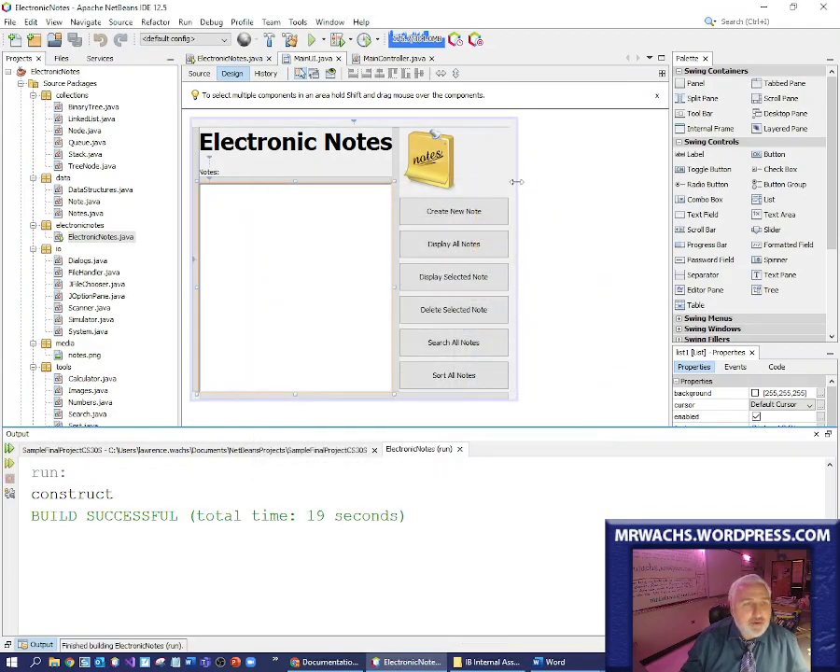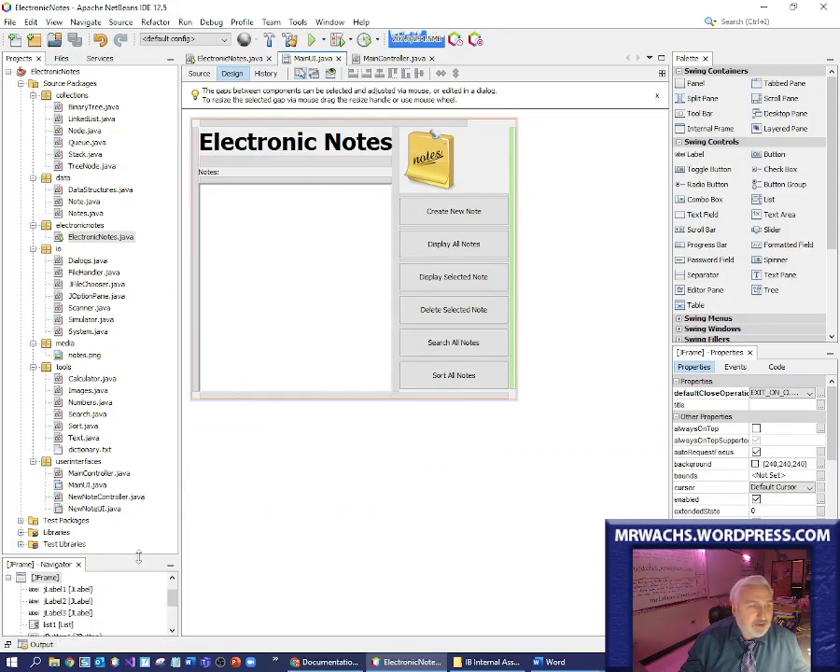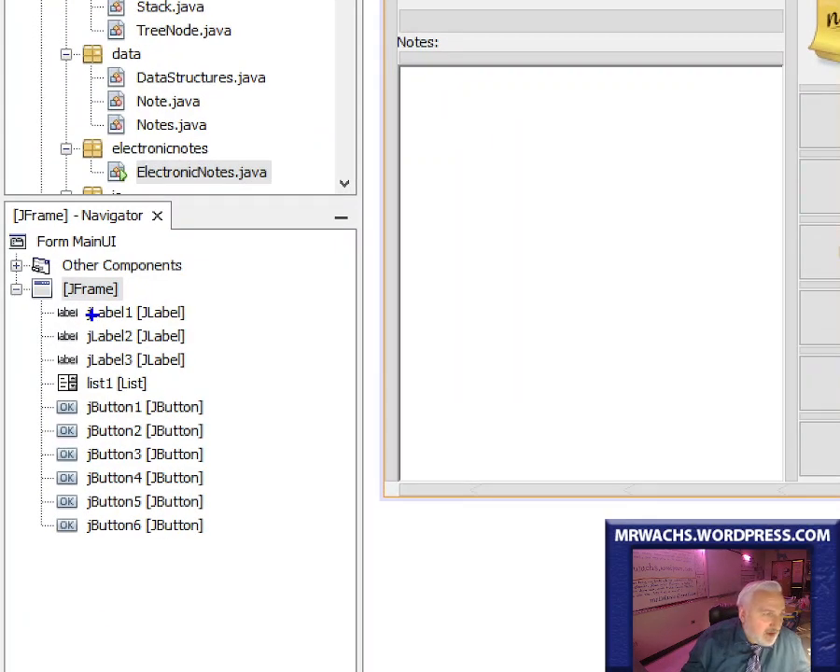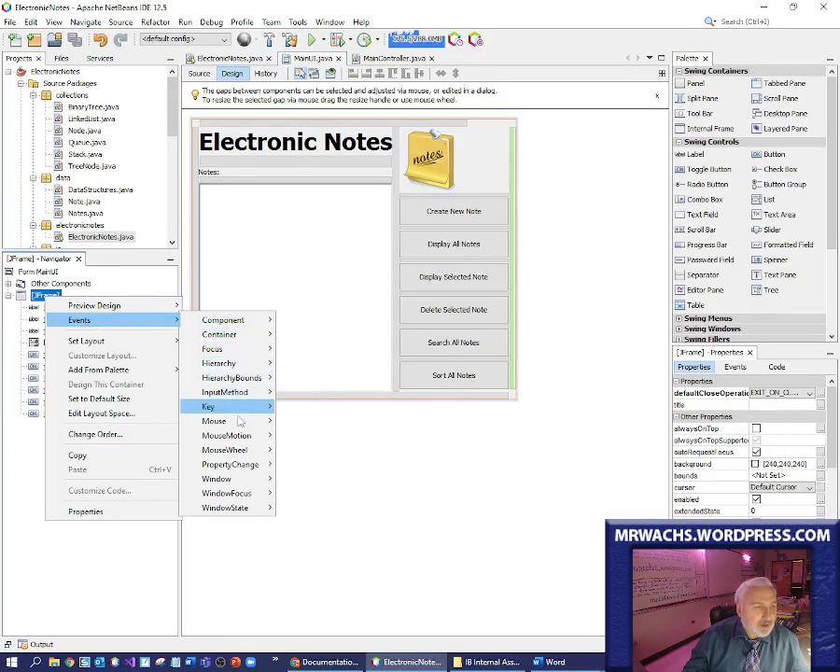So I can do that by right-clicking on the J-frame, right? I can do this a couple ways. I can do it right on the designer in NetBeans, or, and I actually prefer doing it this way, over here in the navigator, just to make sure I'm selecting the right thing, because sometimes I accidentally right-click on a label or something like that. So here's the J-frame. I can see my buttons and labels all here. So I'm just going to right-click, Events, Window, Closing.